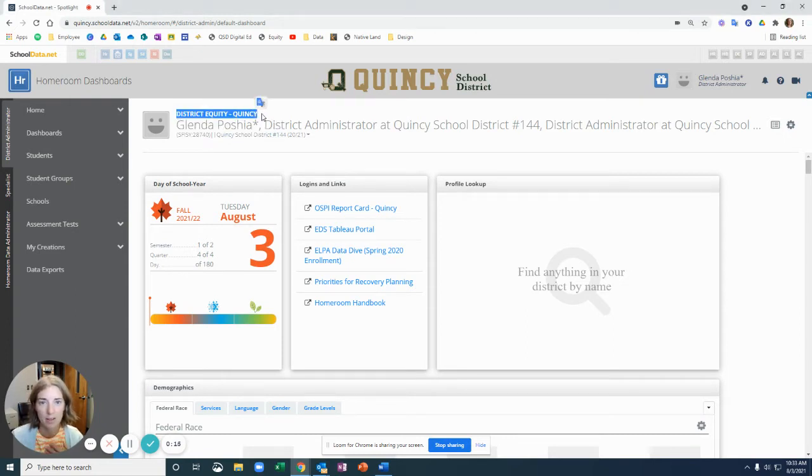I am on the district level dashboard, but if you're a principal, you would want to see school principal dashboard, or a teacher would say teacher, or if you're a specialist, a coach, any kind of interventionist, yours would say specialist dashboard at the top. And then also look to see your student group that's under here, that it's the right students you want to be looking at data for.